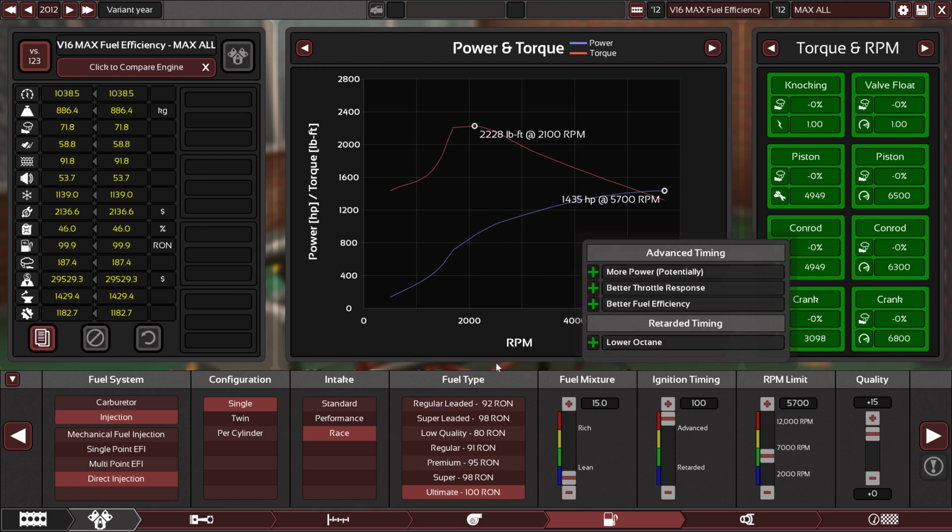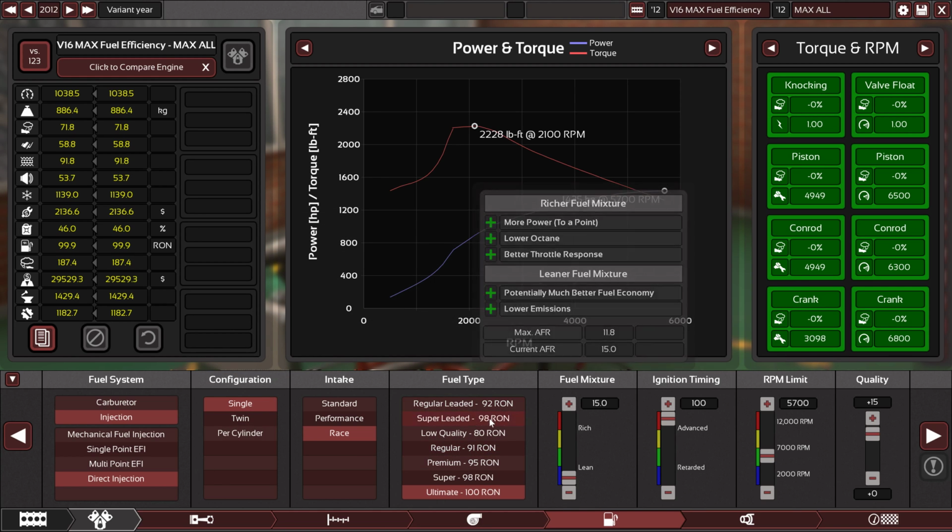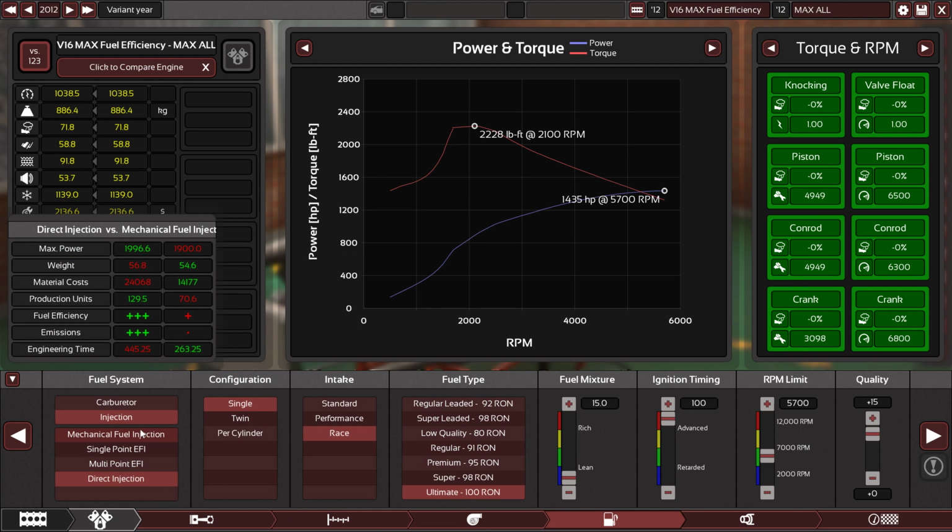Fuel system. Now this is where all the magic happens, because without fuel the engine will not run. So choosing direct fuel injection, this is the best modern option, which will give you extremely high fuel efficiency and very, very low octane need for the engine. It's a good way to start.